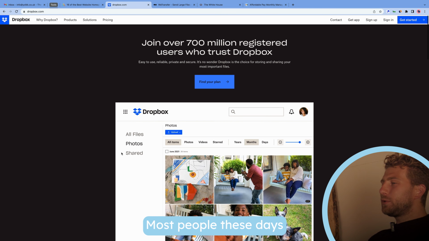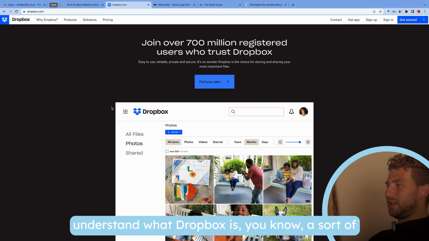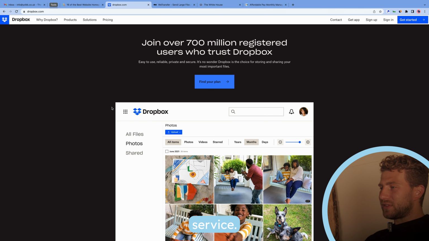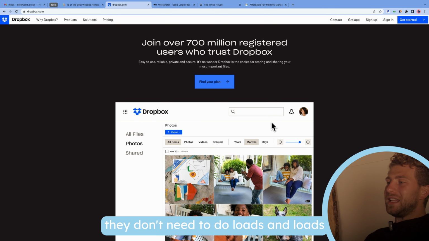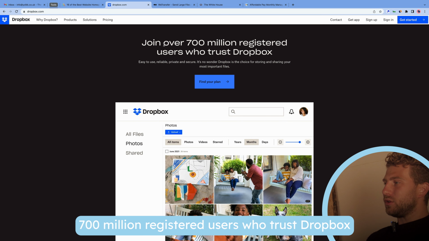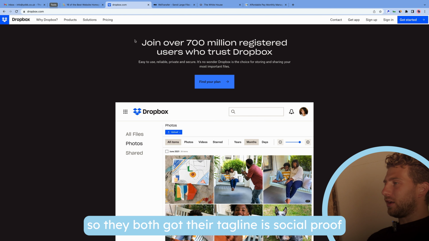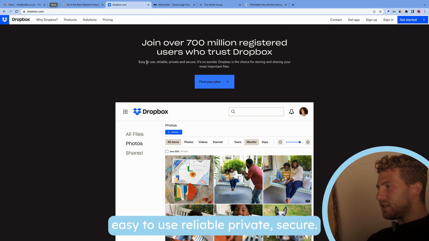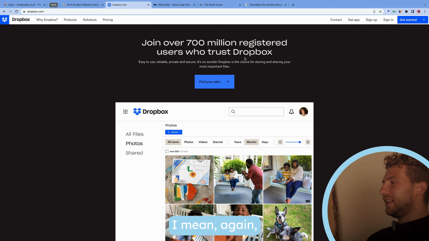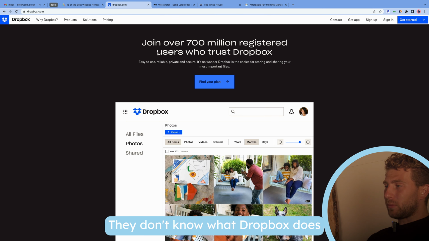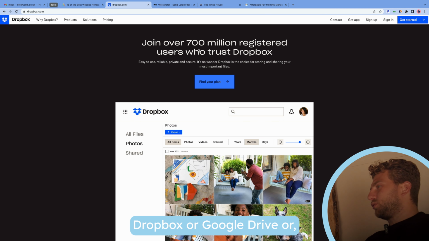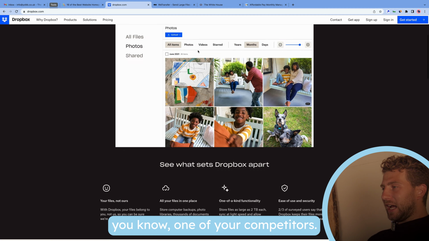So really, really cool. Most people these days understand what Dropbox is, a sort of online file sharing and file storage service, and therefore they don't need to do loads and loads. So it's extremely clean on here. Join over 700 million registered users who trust Dropbox. So they've both got their tagline of social proof. Easy to use, reliable, private and secure. It's no wonder, but they're not really saying what they do. I mean, again, are people jumping onto their website that don't know what Dropbox does? Or are they just looking at Dropbox and saying, am I going to use Dropbox or Google Drive or one of your competitors? So I really like that.